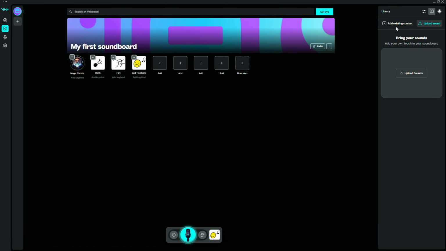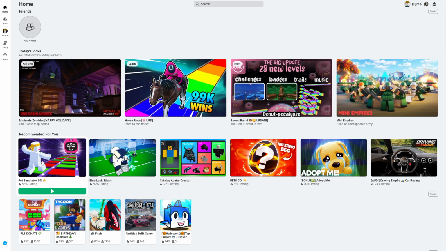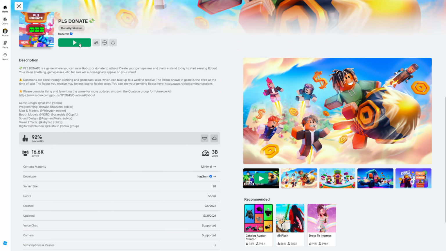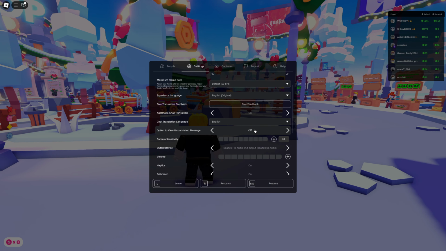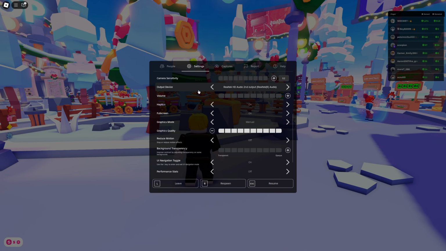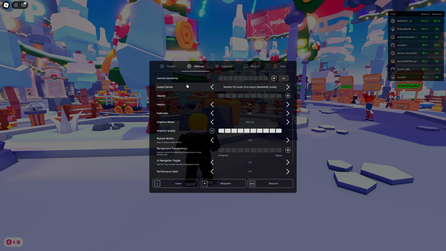Alright, now from here, what you have to do is you're gonna have to go on Roblox. And once you're on Roblox, you're gonna have to join a game with a mic. Then once you're in the game, you click on escape, go on settings. Then once you're on your settings, you're gonna have to scroll down. And on this account, I don't have a mic, but if you do have a mic, it should say input device right here and output device.